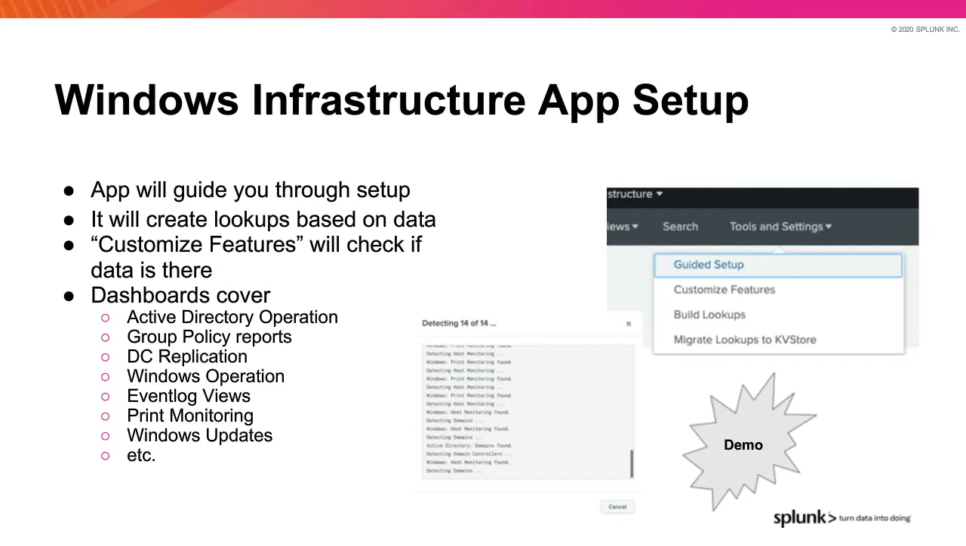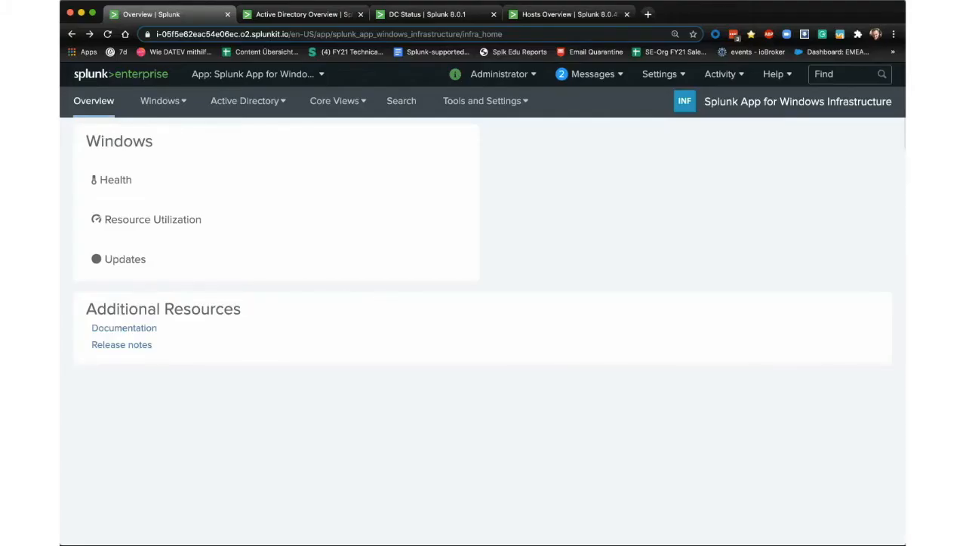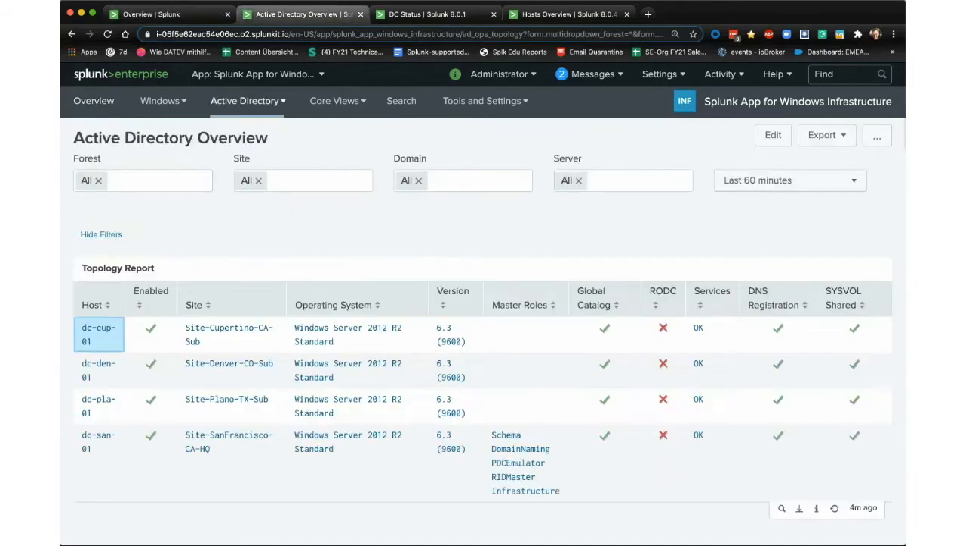So let me head over to the demo system again. So this is the starting screen of the Splunk app for Windows infrastructure. From here, you can go into the health information, resource utilization, and get a screen about the updates currently going on in your Windows infrastructure. And one of the things that I wanted to show you is the Active Directory stuff. This is actually the Active Directory overview.